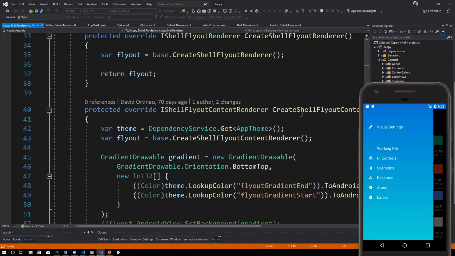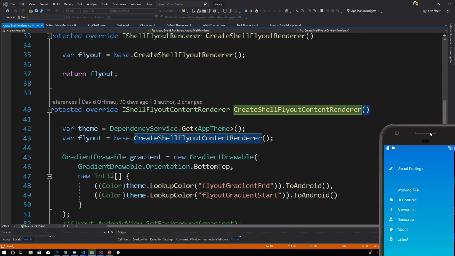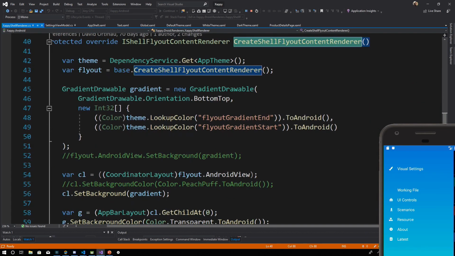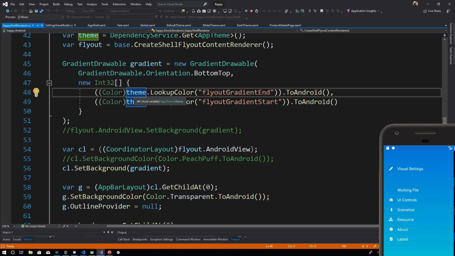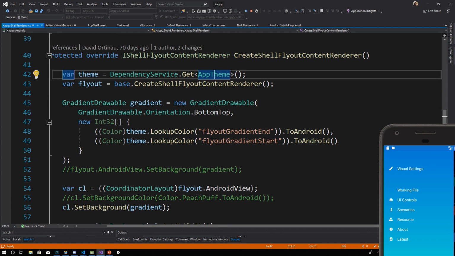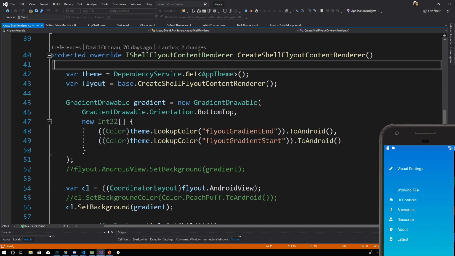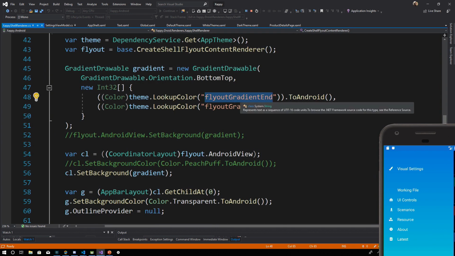So down here, when I get my shell flyout content render, okay, can we see that? Cool. I create a gradient drawable, and I grab my colors, because I've got my app theme up here. This is dependency injection, coming from my resources. I showed you in my global resources file that I had a gradient start and end color. I kind of just mentioned it in passing. So I get my dependency from my service so that down here when I set this, I can set it to colors that have been established in my shared code, right?